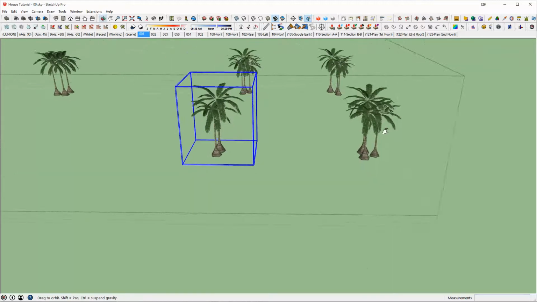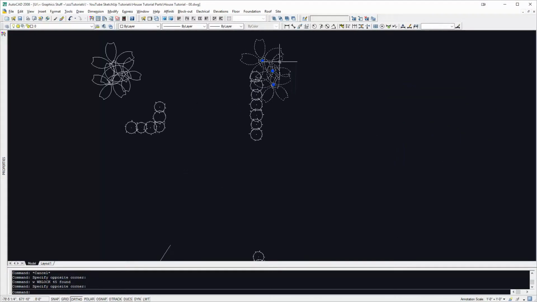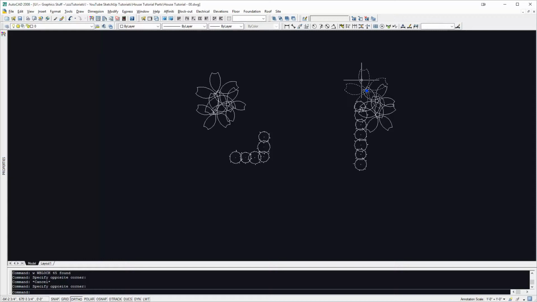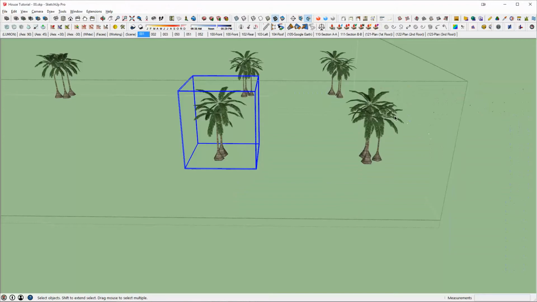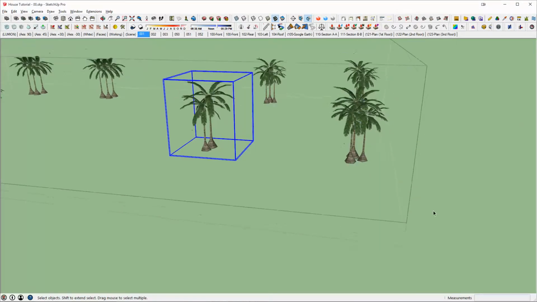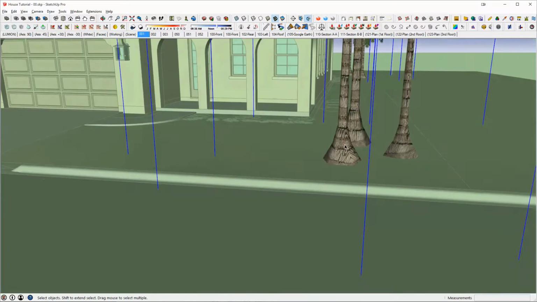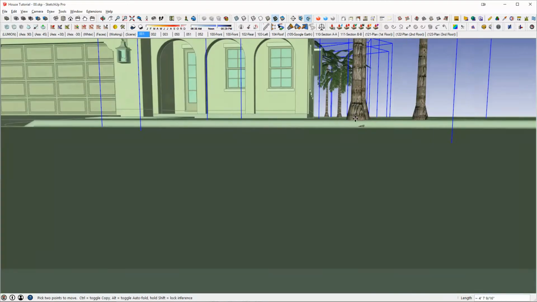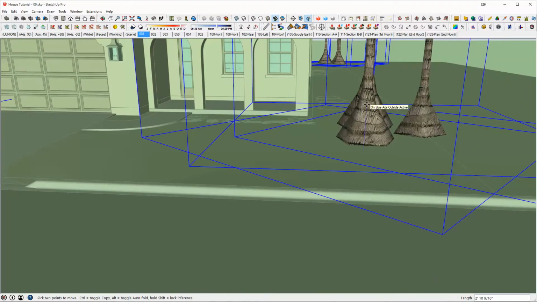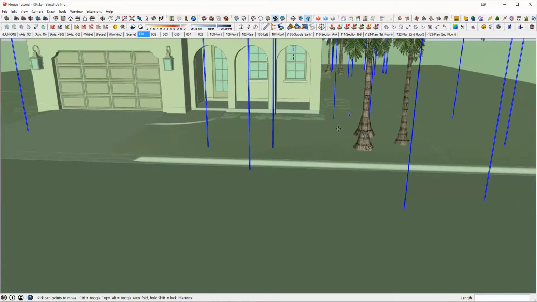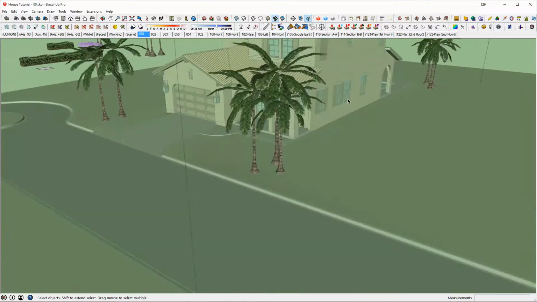So all of my blocks, again, all these components, these were blocks in AutoCAD, are turned into components, and if I replace them, I can quickly populate my scene with some trees this way. Let's just sink this down just a little bit further, and so there you go. So that's a quick way of doing it.